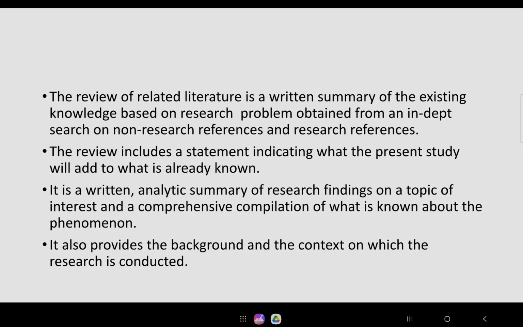So this is actually the review of related literature is a written summary of the existing knowledge based on research problem obtained from an in-depth search on non-research references and research references. So the review includes a statement indicating that the present study will add to what is already known. It is a written analytic summary of research finding on a topic of interest and a comprehensive compilation of what is known about the phenomena or event. It also provides the background and the context on which the research is being conducted.